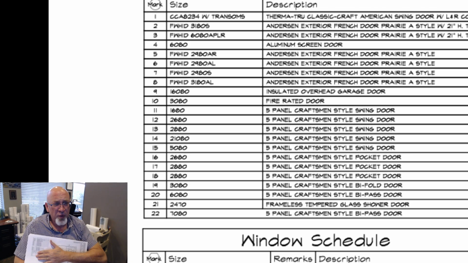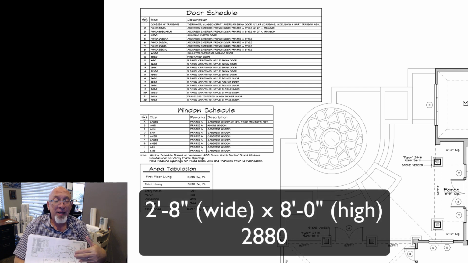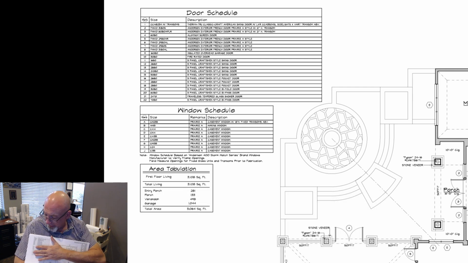A lot of times we'll get questions about the door thing, and they'll say 2880. So what that is, is the size of the door, 2 feet 8 inches by 8 feet 0 inches high. So it's the width and then the height of it, and that's how we typically lay out that information as far as the doors go.